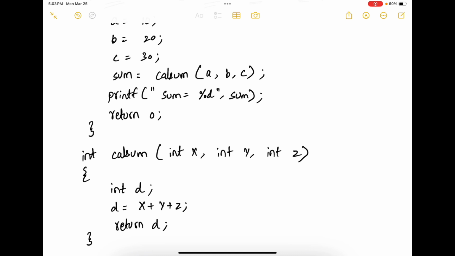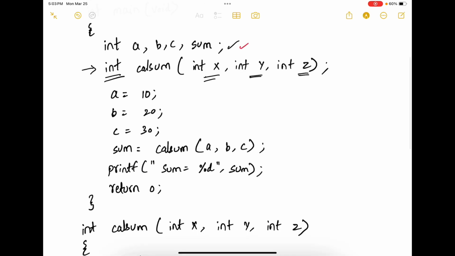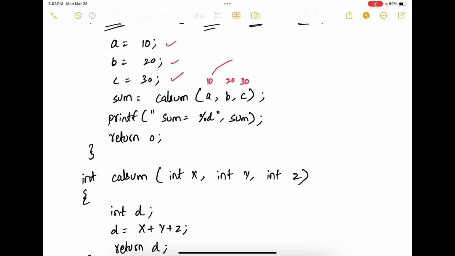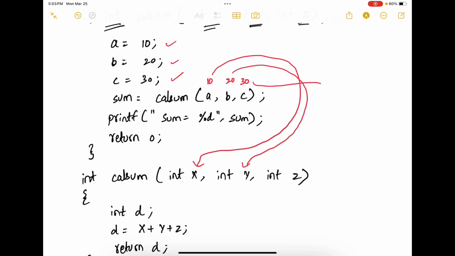Let me explain in more detail what happens here. So we are done with declaring the variables, declaring the function, initializing a, b, and c, and then here you are making a call to the calsum function. So this is basically calsum of a is 10, b is 20, c is 30. Once you make a call, the value of a is stored in x, that is x equals 10. The value of b is stored in y, so y equals 20. And the value of c is stored in z, so z equals 30.